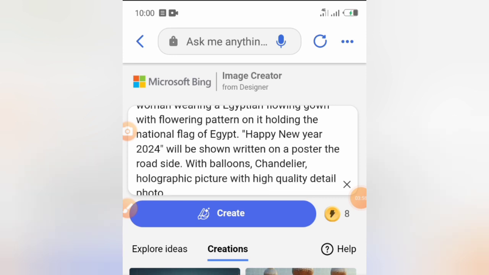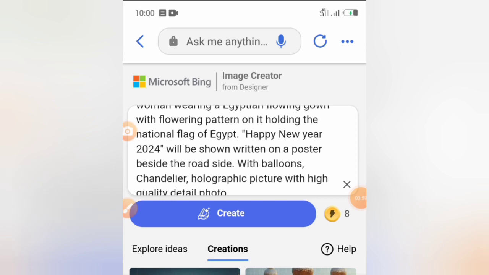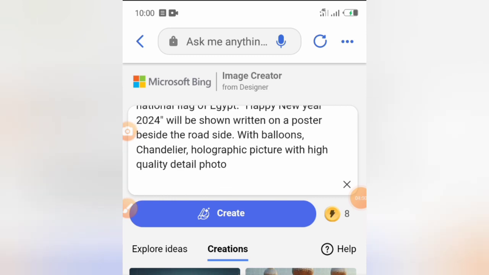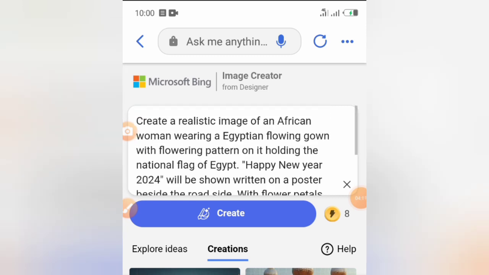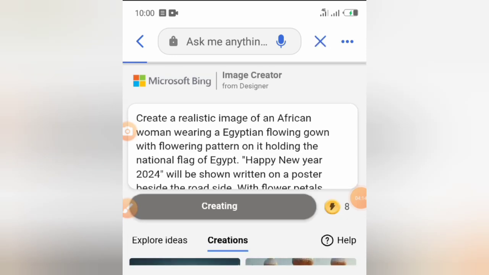Okay, I'm editing the other side. A poster beside the road, not above the road. No need for balloons. Let's say flowers, flower petals. Then we tap on create, and let's see what it's going to generate for us.